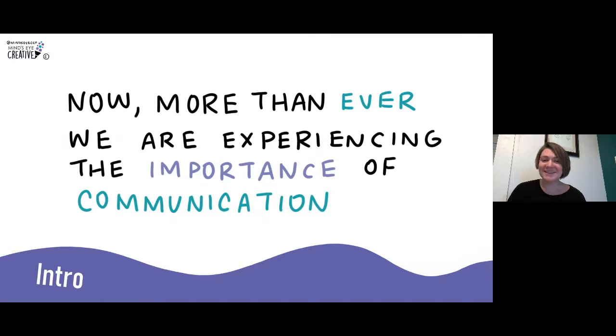So not just Slack as that example, but in so many different ways, working remotely, everything kind of shifting online, how we communicate with people and how effective we can be with that communication is just so important. And like I said, now more than ever, we're experiencing how important it is to have really efficient, really effective ways of communicating with one another.